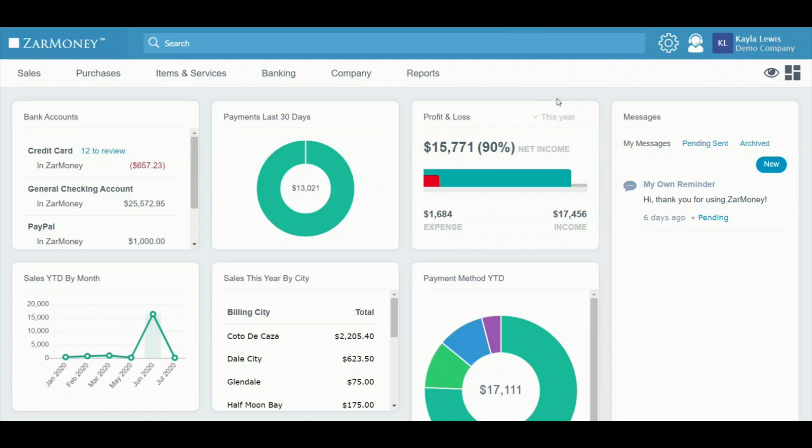In this module, we'll be learning how to create custom fields. Custom fields give you the flexibility to add customized information to data that ZarMoney already tracks about your customers, vendors, and items that you purchase and sell. When you set up custom fields, ZarMoney adds your custom fields to the features of your choice. For this example, we're going to be adding a customer PO number to our sales order and our invoices.